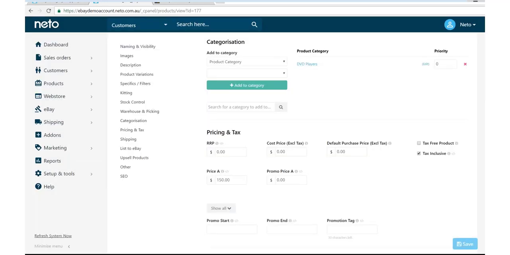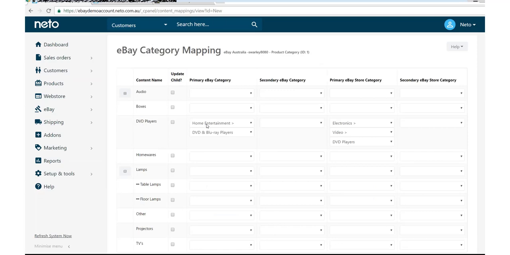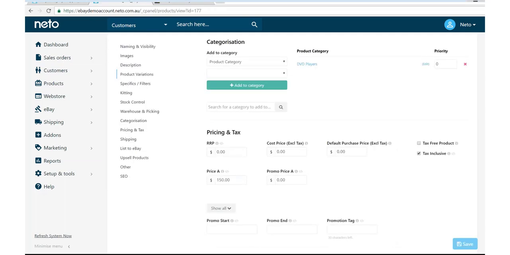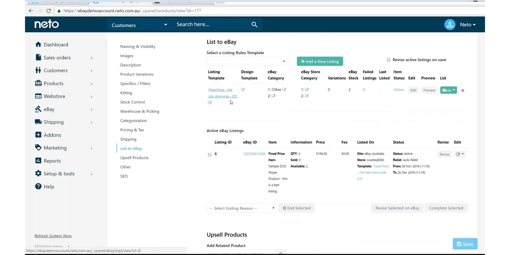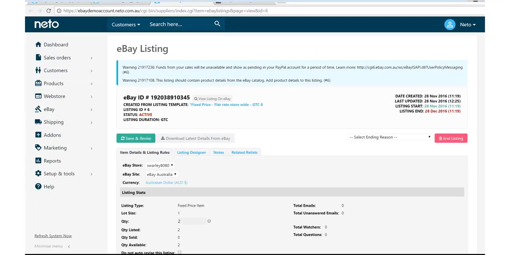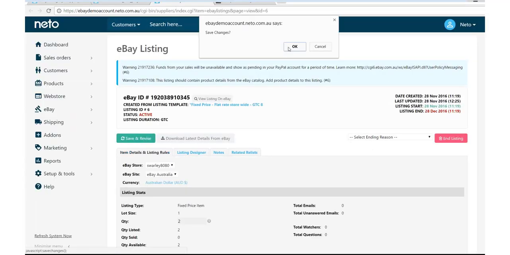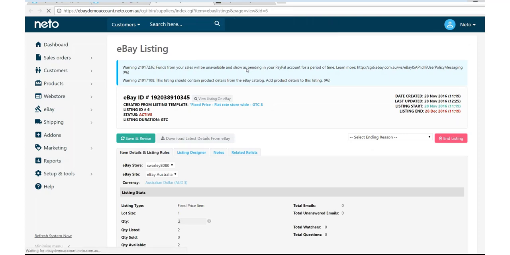We know from our category mapping that DVD players will now list it into eBay under Home Entertainment, DVD and Blu-ray players. So we can now revise our product. Click Save and Revise, and updated information will be pushed through to eBay right away.